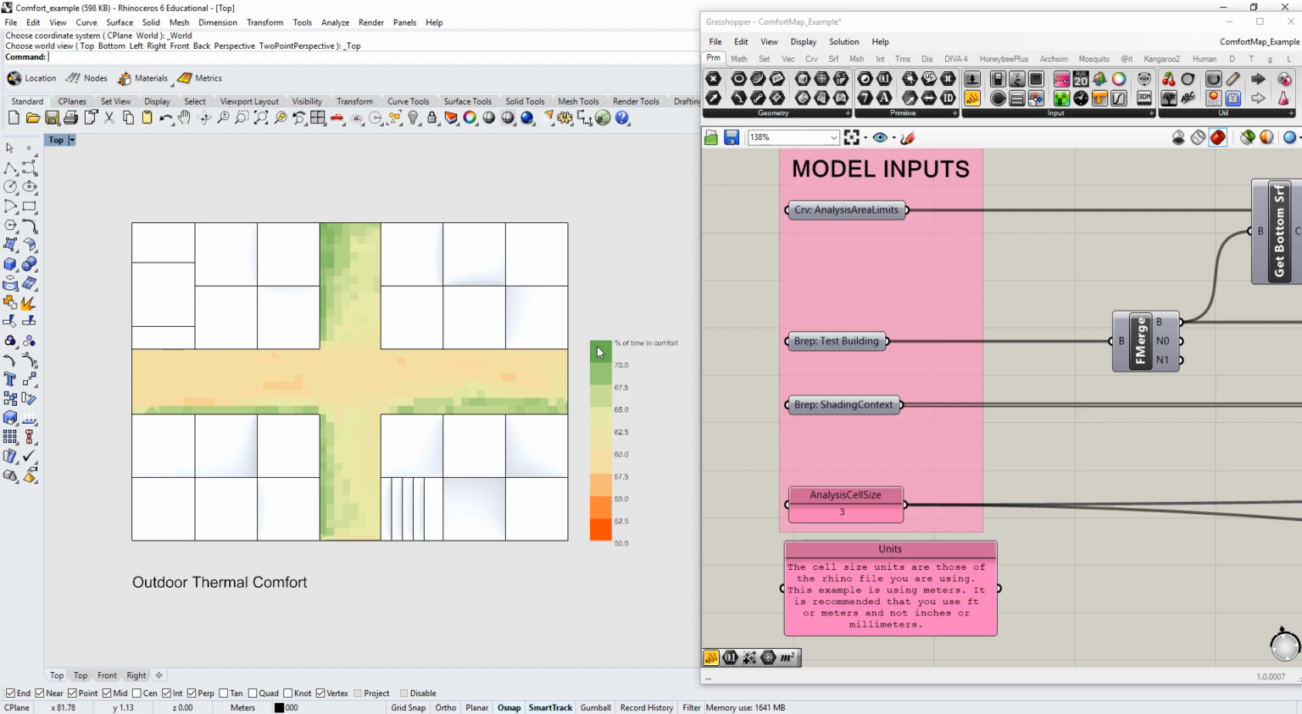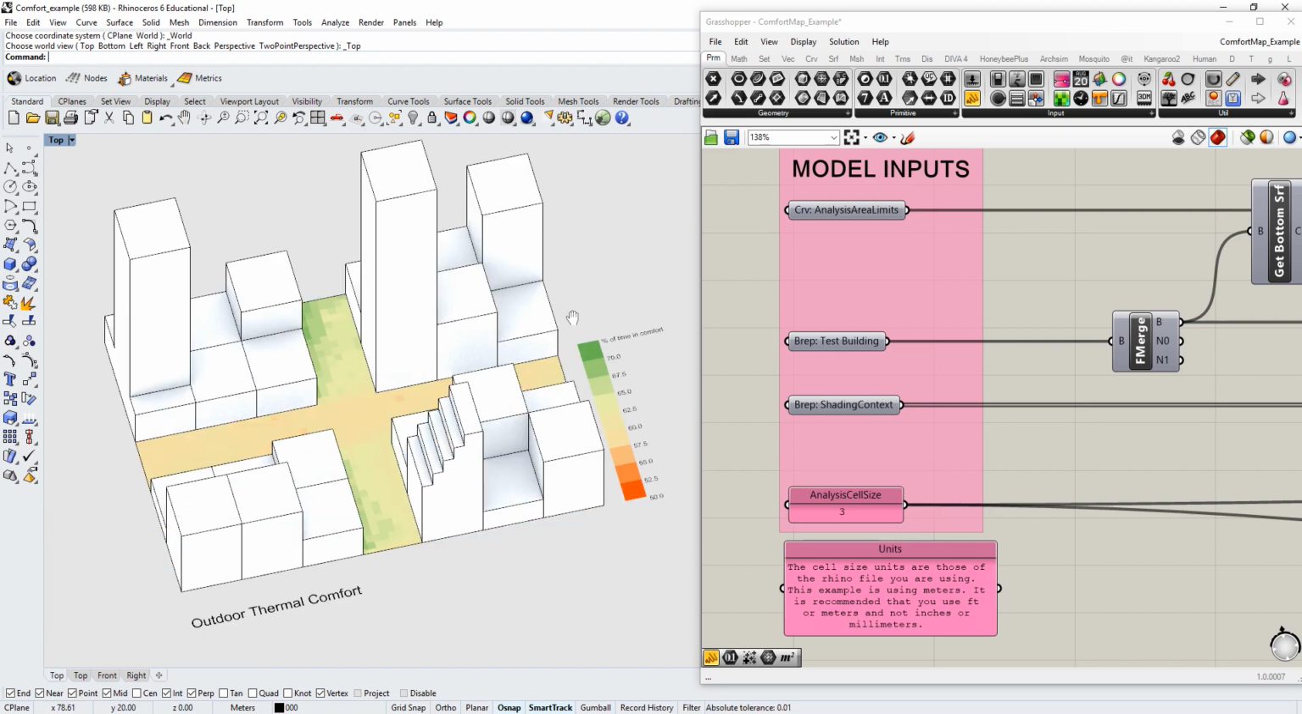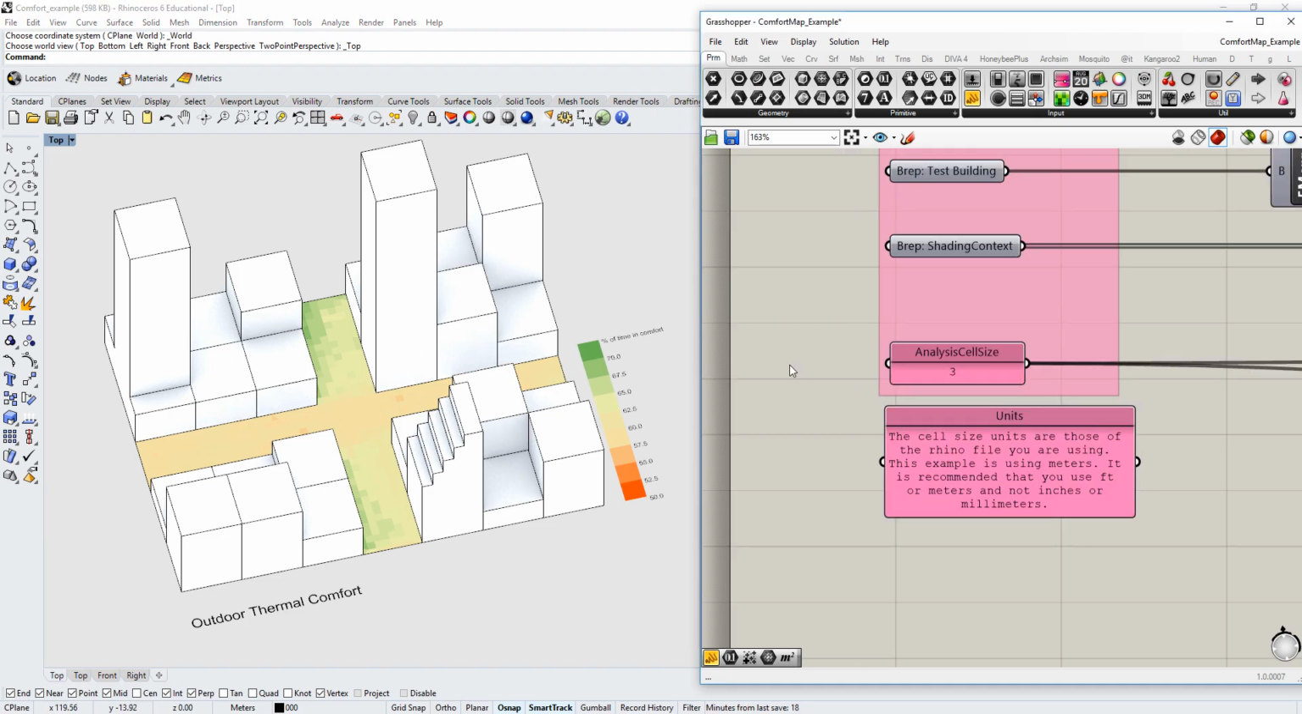So if you've rotated your model off of north for drawing and modeling purposes, you'll need to rotate it back to get accurate results. Also, you can control the analysis cell size here, so the size of each of these, and this is whatever the document units are. You'll want to use feet or meters rather than inches or millimeters. Inches and millimeters add a degree of resolution that's not necessary for the tool and makes it run slower.